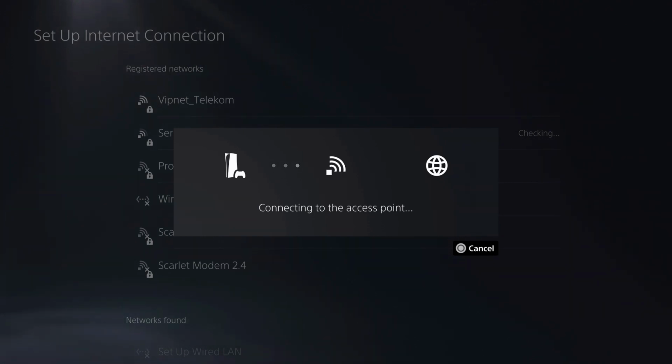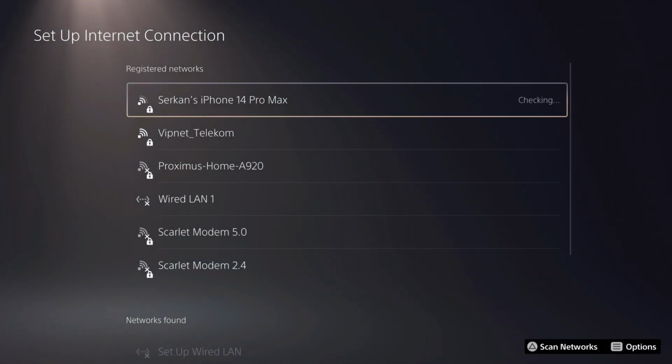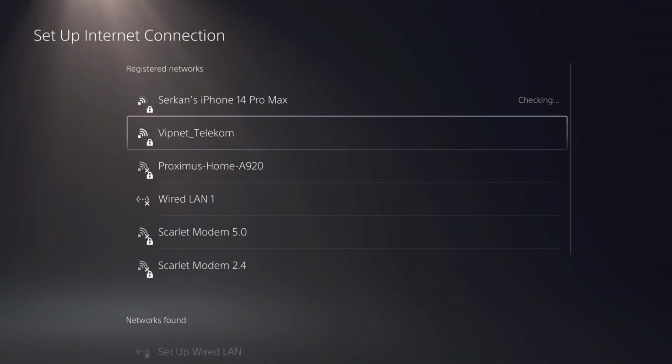So look at this. It just keeps on loading, loading, loading, and it just doesn't work at the end. So this is what I do to fix that.